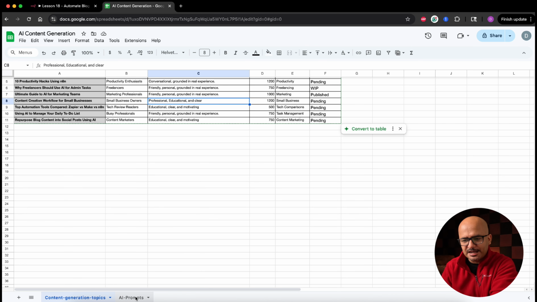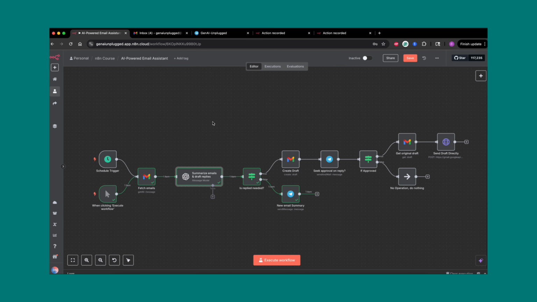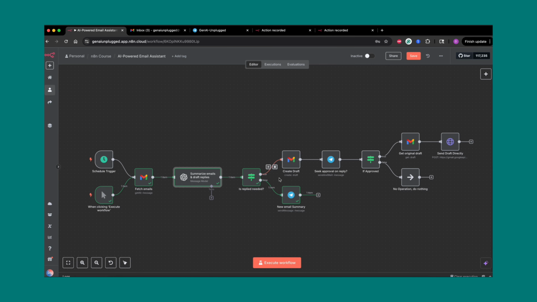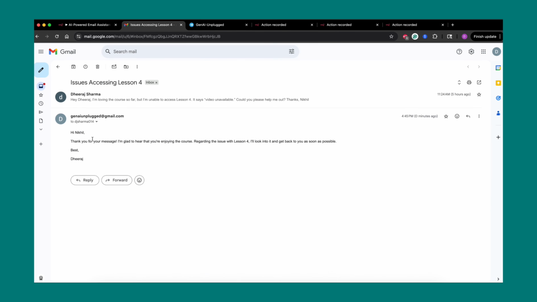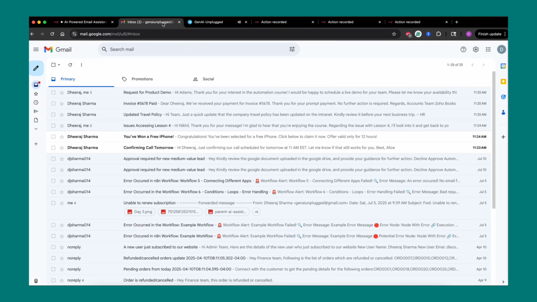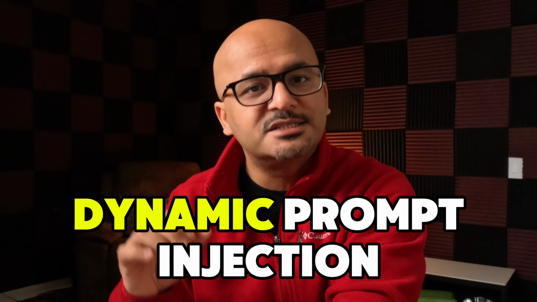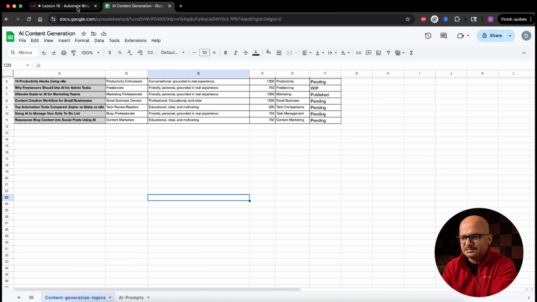Now the second sheet that I have is AI prompts. This time I'm going to take it to the next level. In the last lesson of this course, we learned how you can put in a system prompt and a user prompt in the OpenAI node of n8n and then let it do the AI magic. Over here, what I have done is created a sheet which is going to maintain these AI prompts so that we can optimize the workflow that we have. Now let's go back to our workspace and start building.